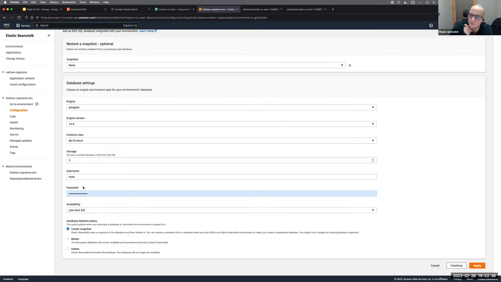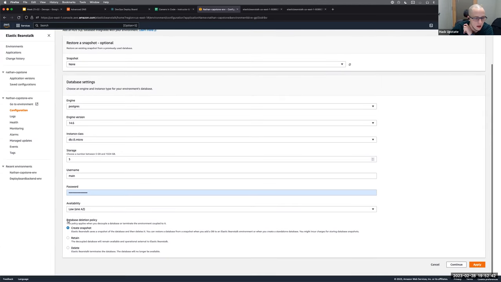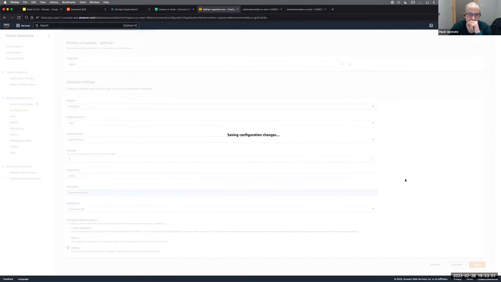Username and password, whatever you want it to be, just make sure you write it down. Availability, leave that set to low. And then for the deletion policy, the very last little combo selector box, set that to delete. We don't need to keep a snapshot when we delete our database. And then you should be able to hit apply, and it will create a database for you.